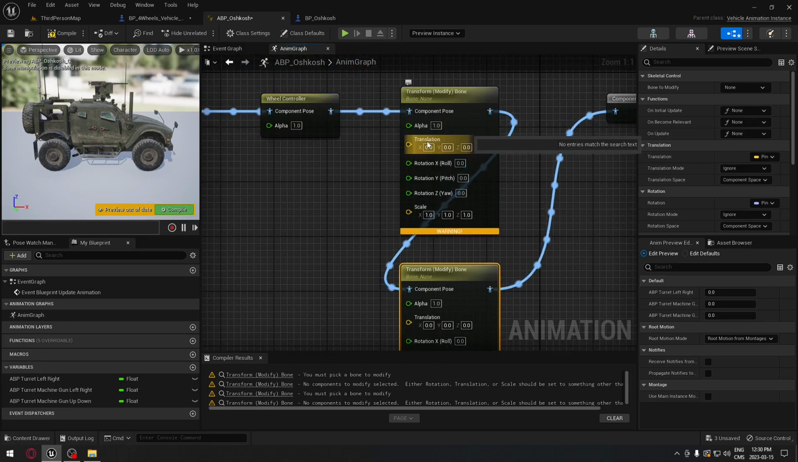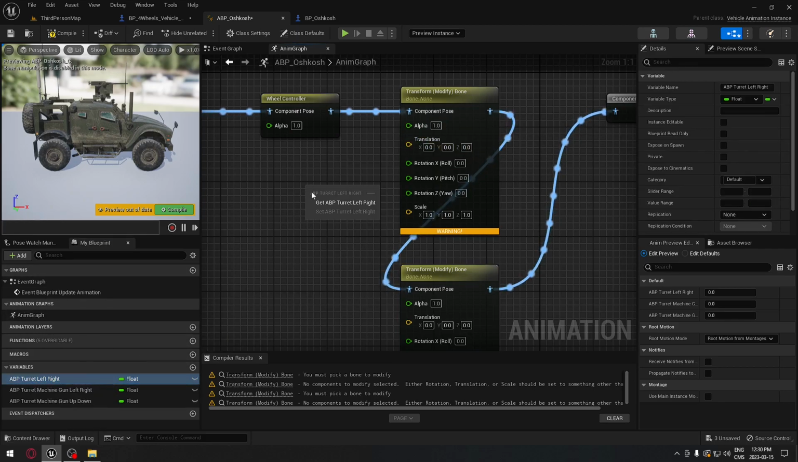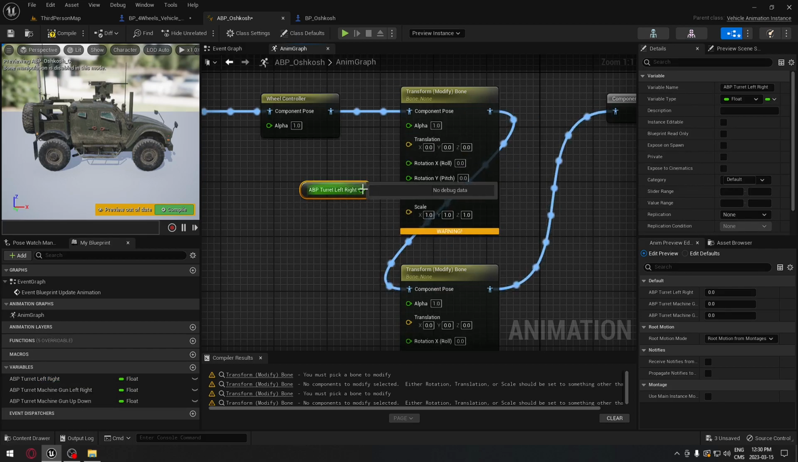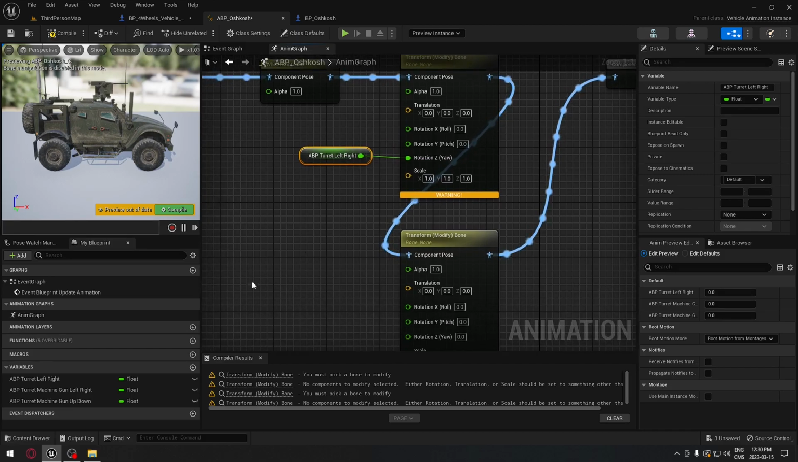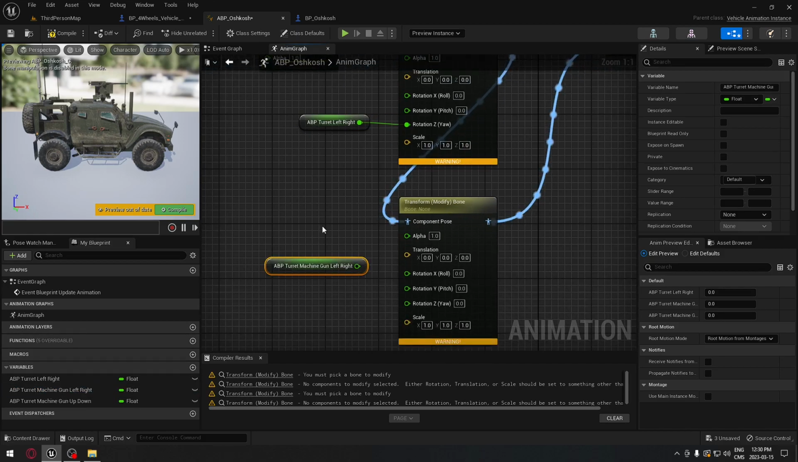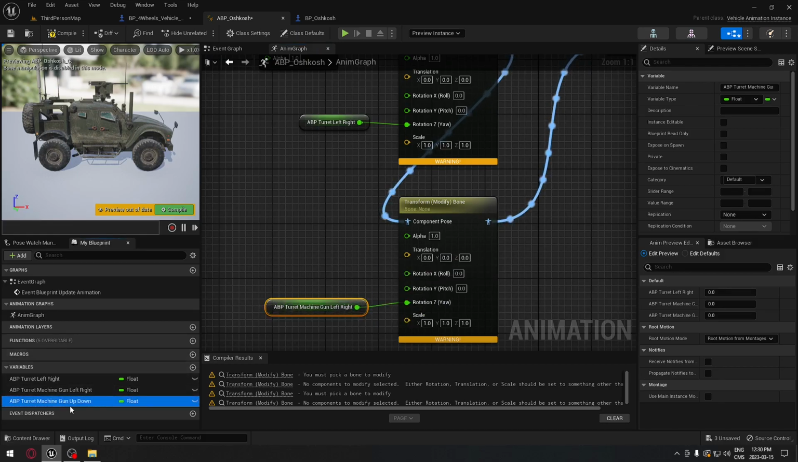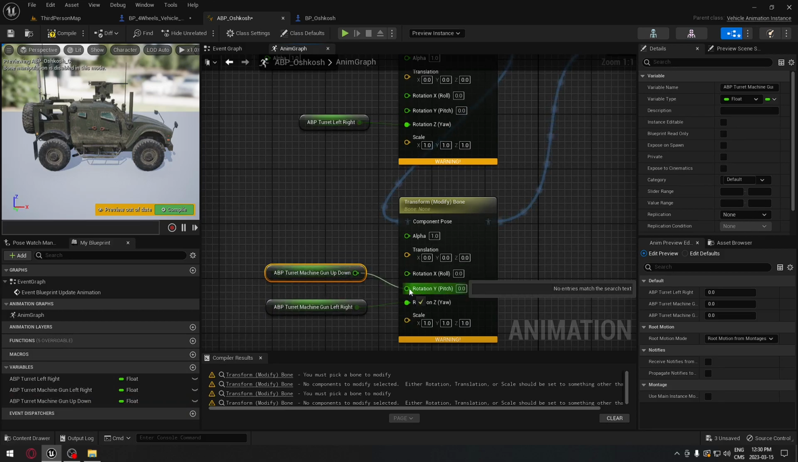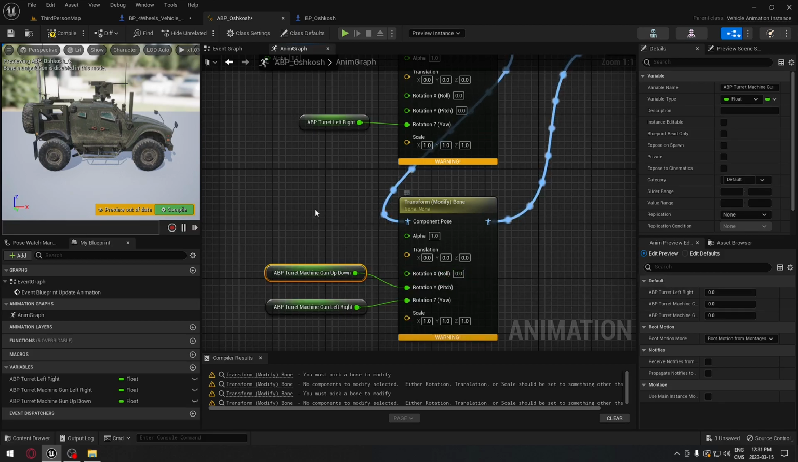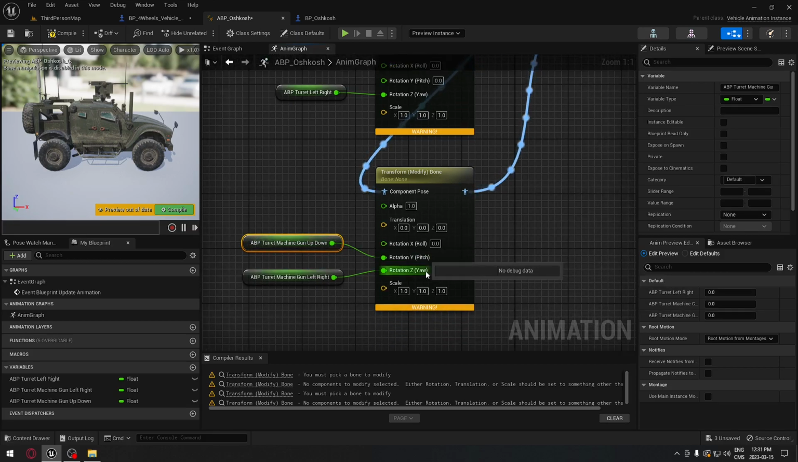So on the top here will be our left and right for our turret. So we're going to take left and right for our turret, just drag it on your board and do a get, and we're going to plug this to the Z axis, and we're going to repeat the same process for the machine gun left and right, and I'm going to do a get. This one will be plugged to the Z down here, and the up and down, if we get that, and we're going to plug this to the Y for the pitch, as the pitch is up and down, so we're plugging the value up and down, and Z is our left and right, so we're plugging that right there.